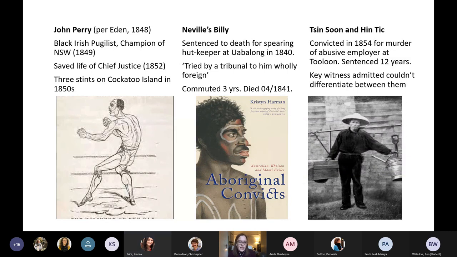Another, more typical case perhaps would be Neville's Billy. I think the name speaks already to some of the issues we have with trying to identify Indigenous life stories through a colonial record set. He's only identified as the Billy belonging to his master Neville, and he's sentenced to death for spearing a hut keeper at Ubalong in 1840, which is repeatedly described in the records as beyond the boundaries of location, meaning beyond an ordinary settlement and where the police are regularly active.